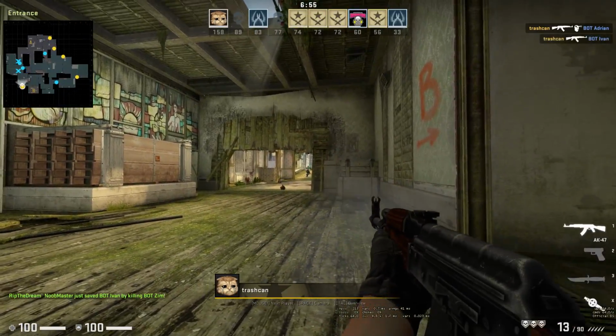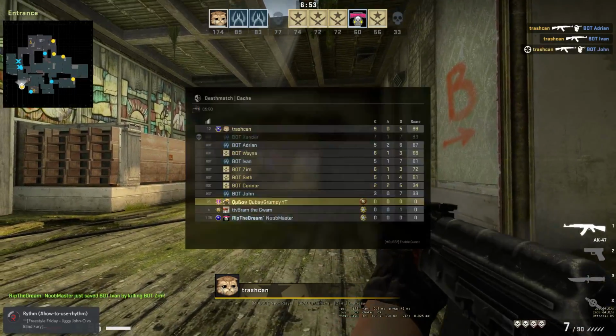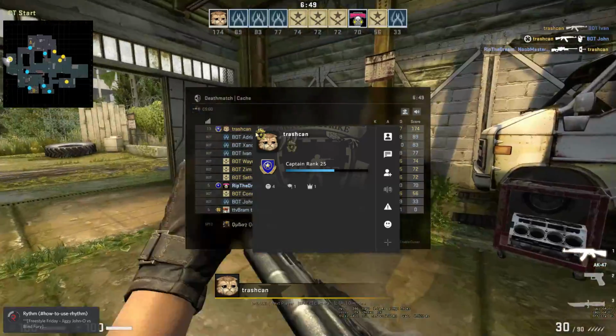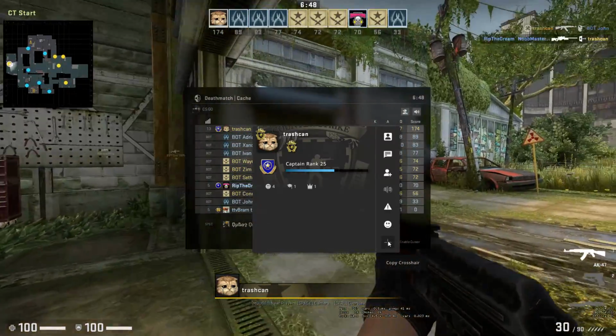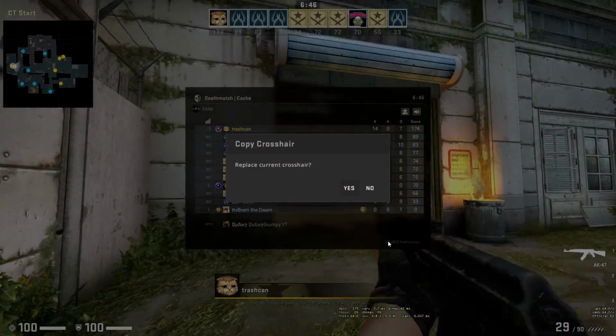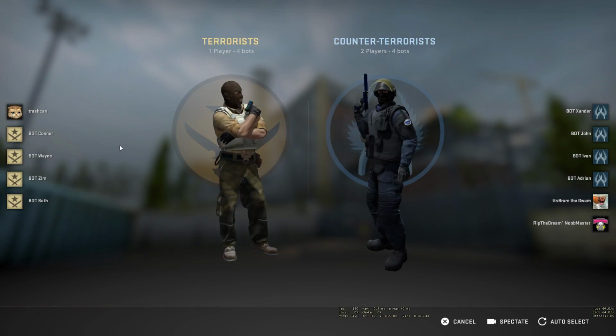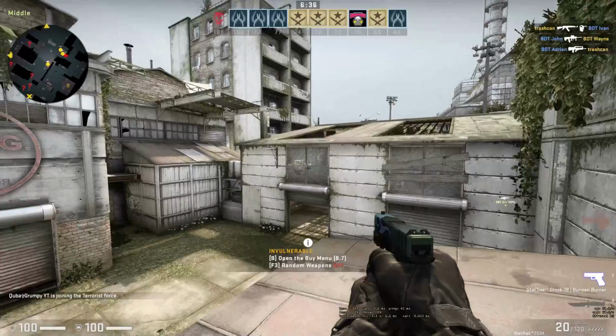And to copy the crosshair, open the scoreboard and select the player whose crosshair you want, and if it is available, a crosshair icon will display. Click on the crosshair icon and confirm replace current crosshair. Now your crosshair has changed to the copied crosshair.